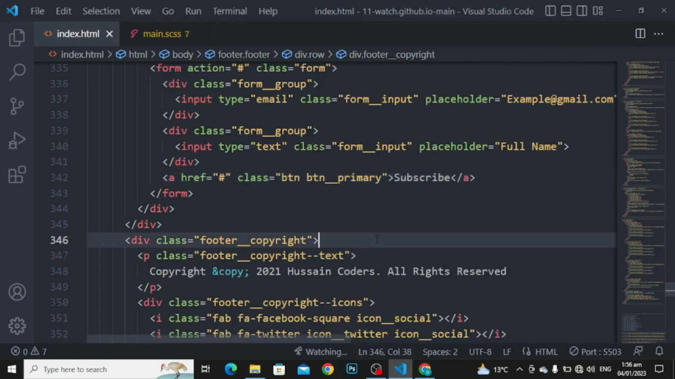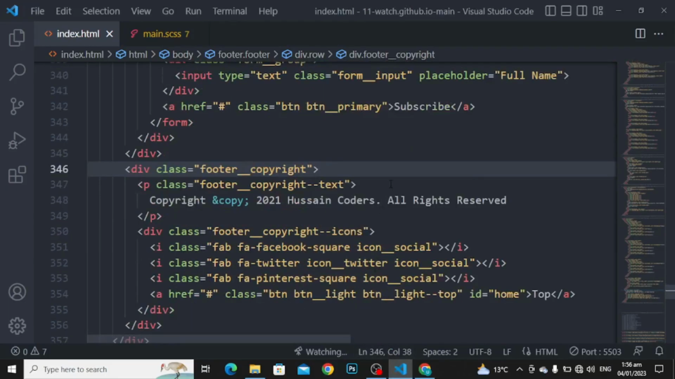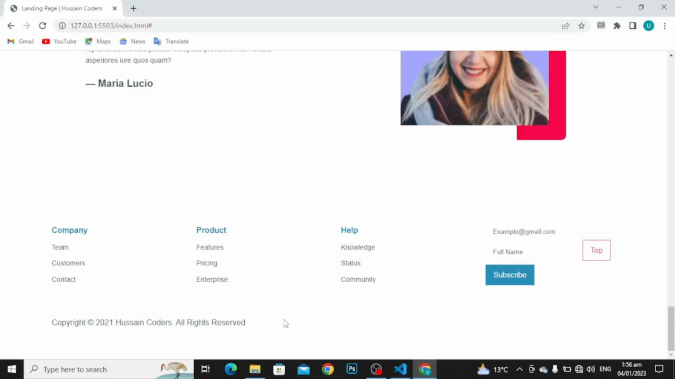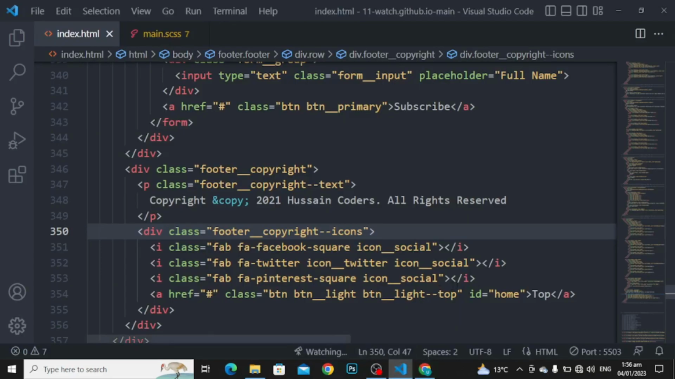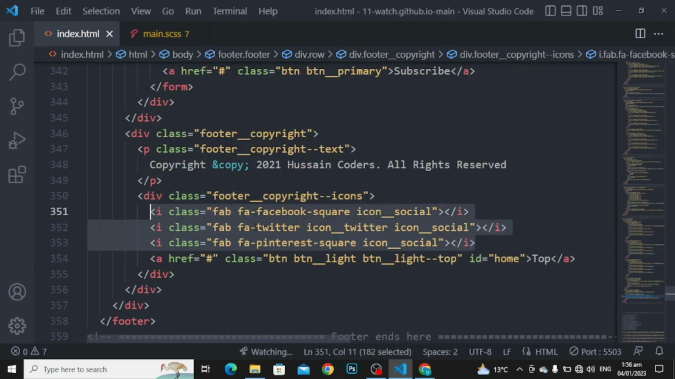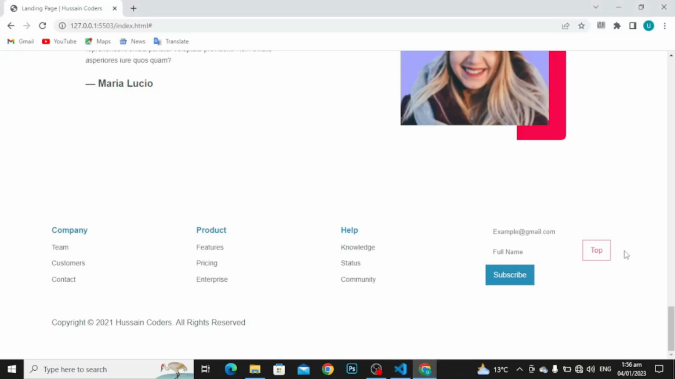Now moving further to the div class footer copyright, and here is the copyright, as you can see, copyright, and para class with the name of footer copyright text, and here is the text. And now the icons, as you can see, I didn't use any icons here, so you don't have to use these icons. Okay, now you can delete it if you want. Anchor point class with the name of button light top, and you can see ID home, and it is the top button, as you can see this button.